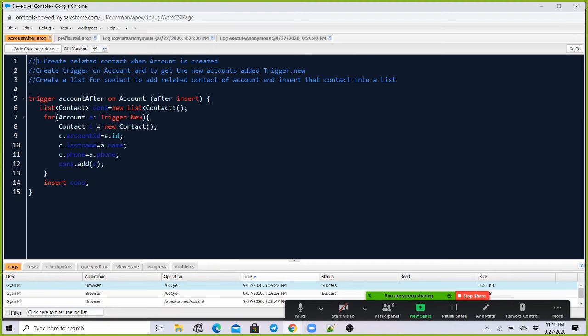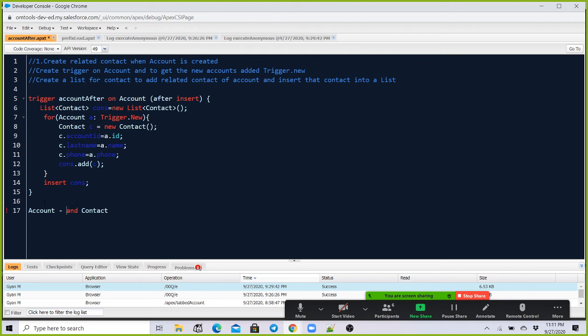So here we have two objects, account and contact. Whenever we are creating any account, we want a contact to be created. When an account is created, next is please create the respective contact. So this is what it is. There are two objects we have, account and contact.